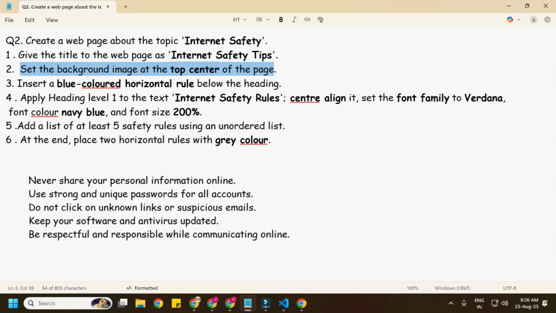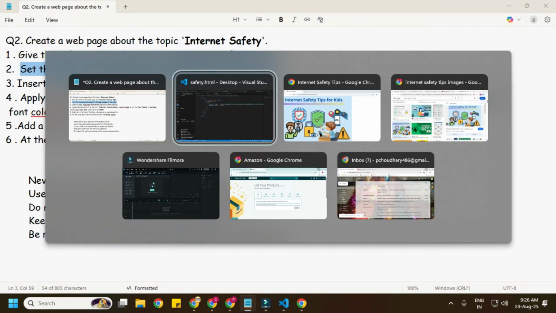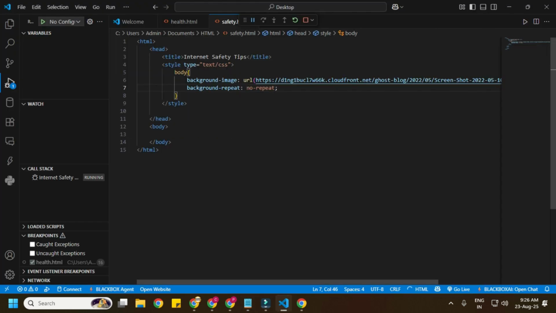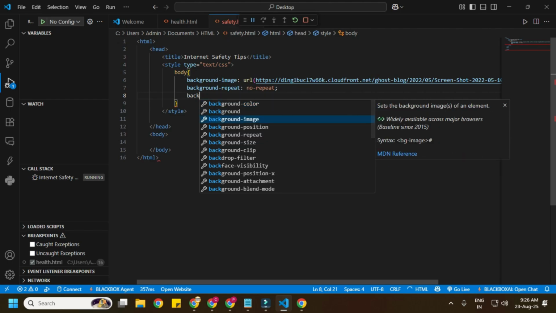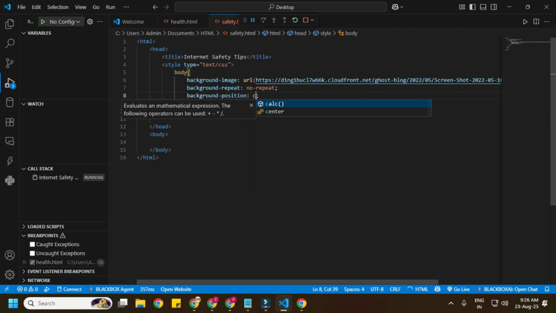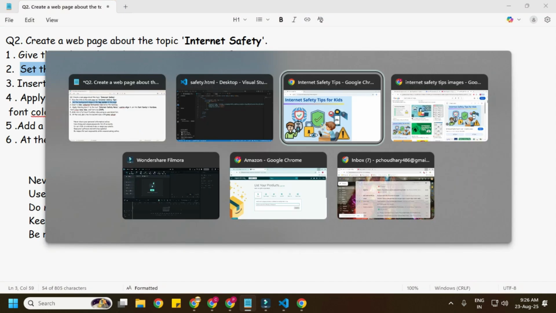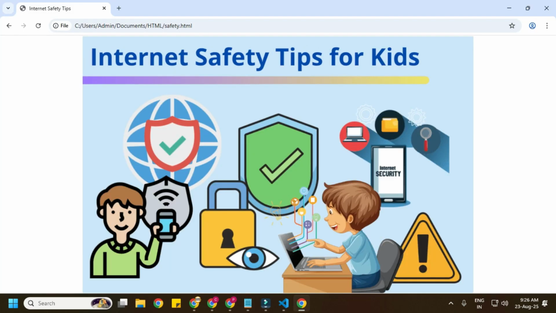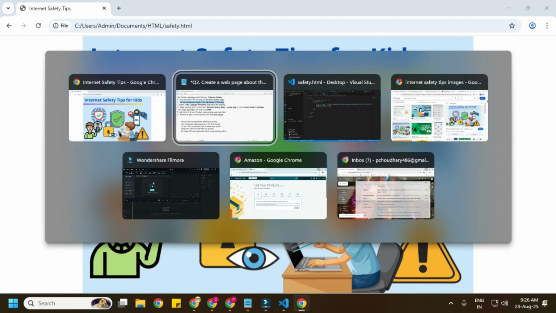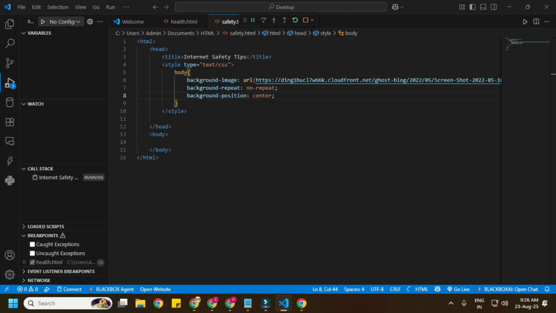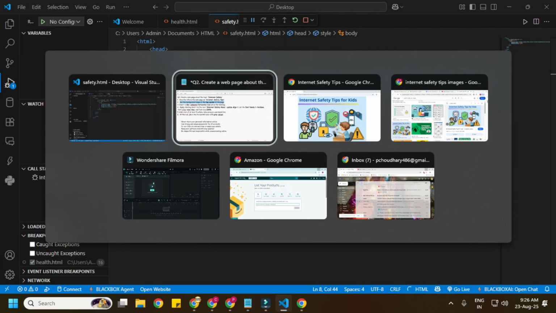The question is asking to set the image at the top center of the page. So one more property: background-position, and the value will be center. Save, back to the browser and refresh. Now it's coming in the center. So these two points have been finished.